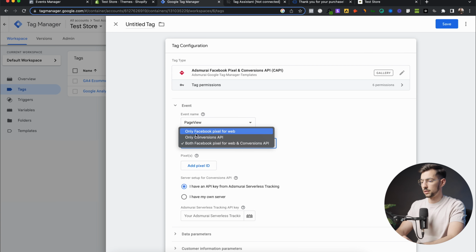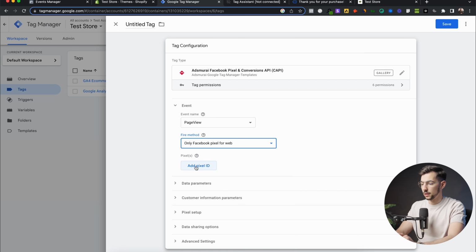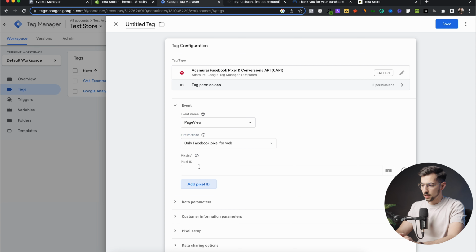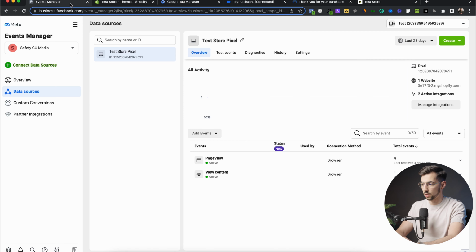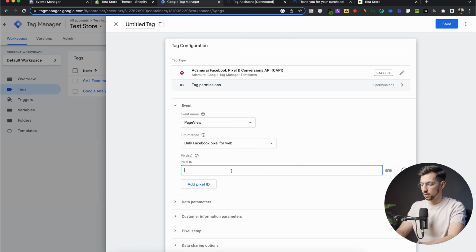So we just use only Facebook Pixel for web. Click on that, and now we've got to add our Pixel ID. Add Pixel ID, and as you can see, we've got this here. So we can paste our Pixel ID here. Let's go and copy it. Here is our Pixel ID. Copy it, go back here, and you can place it here.